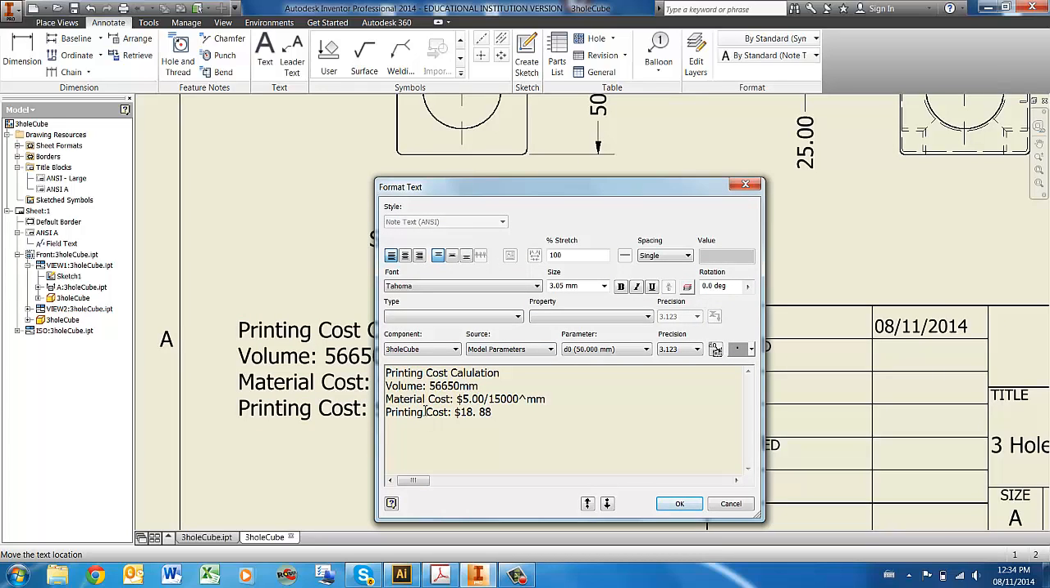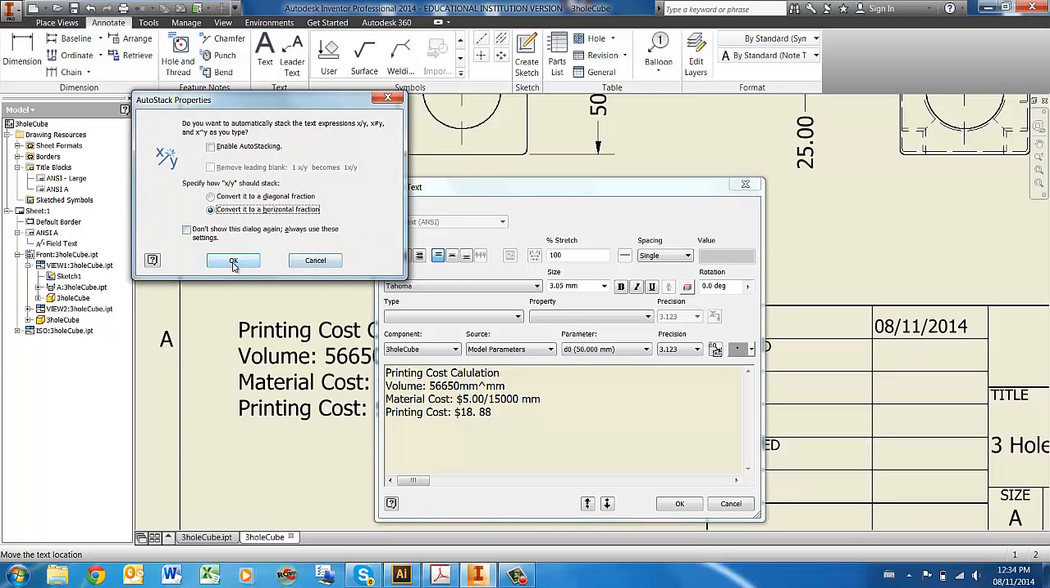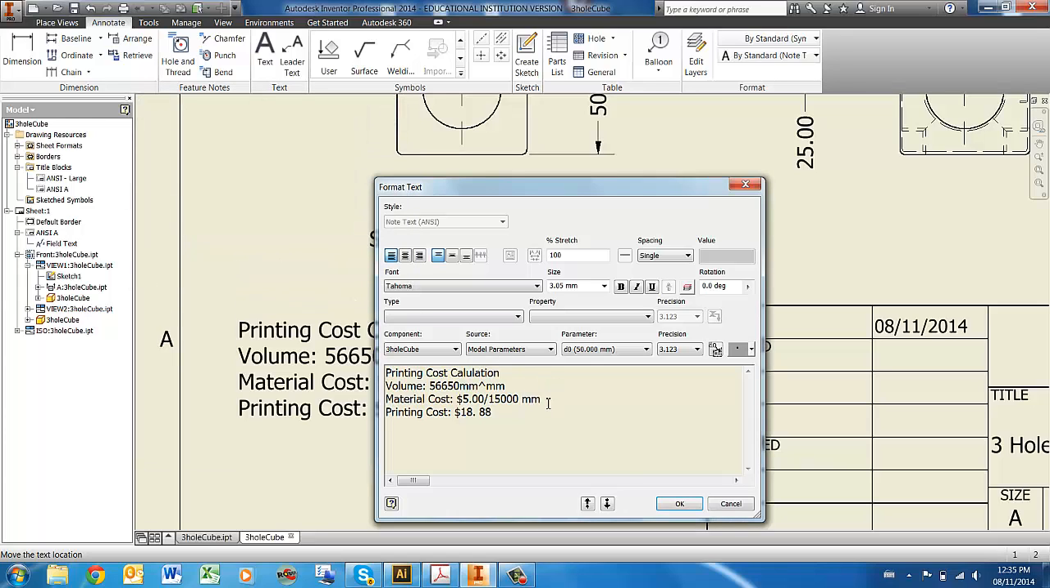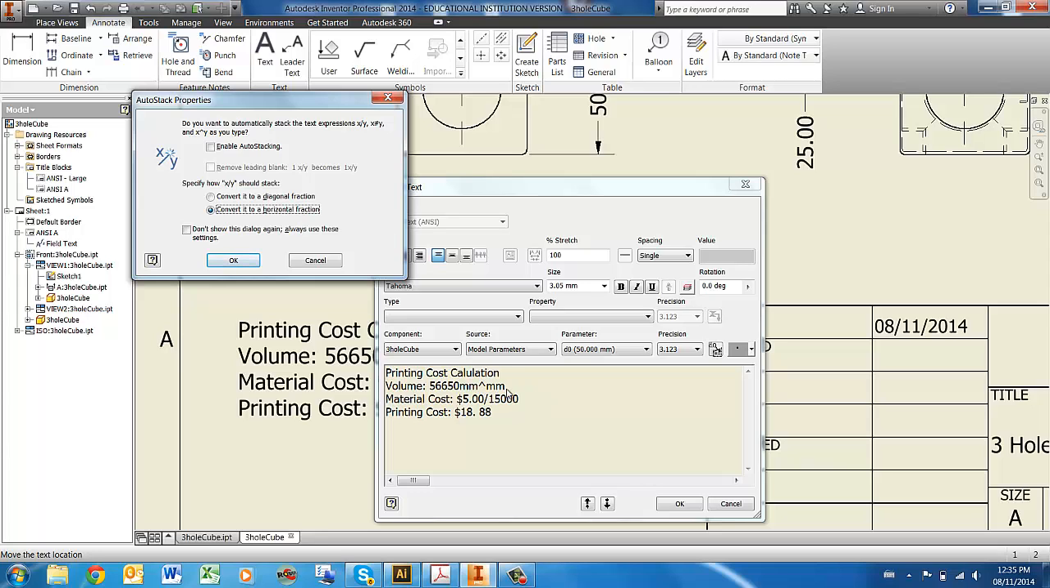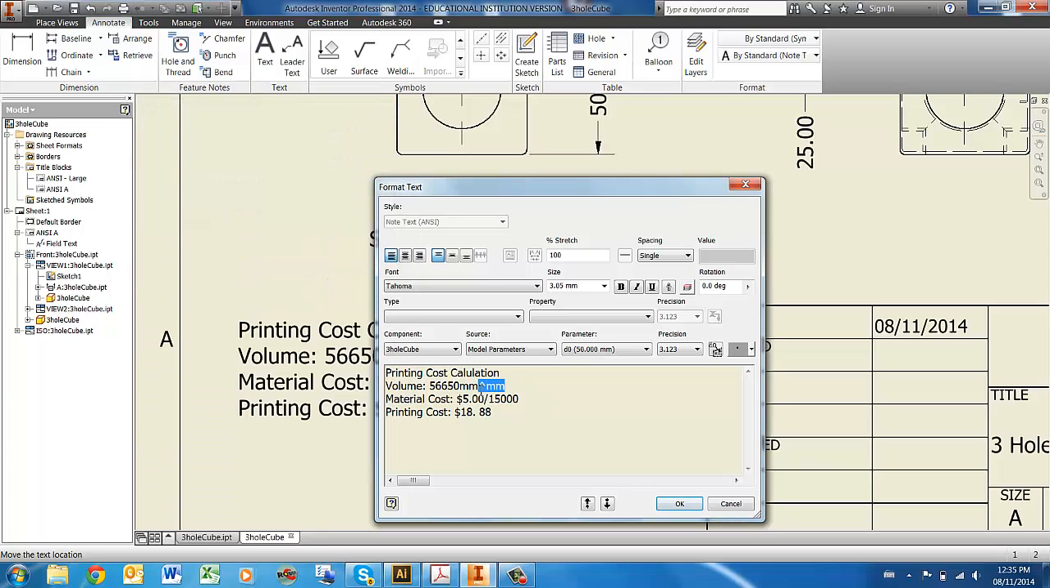First of all, this has to be changed. This should be mm³, and this should be mm³. Okay, so now let's update this. So we've gone from 56,000 down to 15,651.